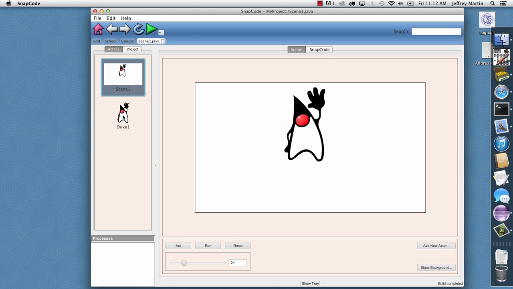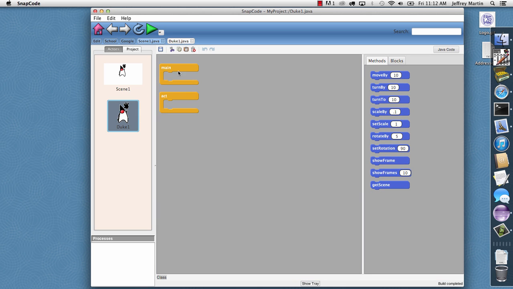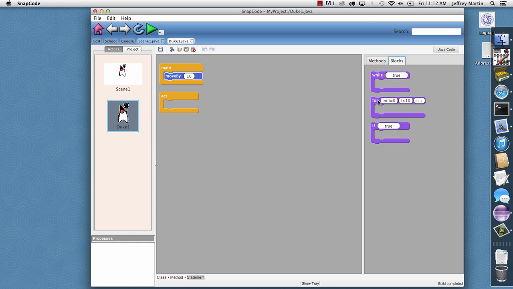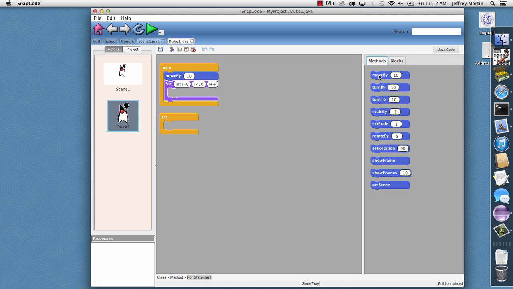And so now I'll select Duke. And we see that Duke has two main pieces of code here, two methods, the main method and the act method. So the main method just gets called as soon as the application is launched, and it sequentially executes instructions. So I could drag an instruction like move by, or I can put in a loop. So I might drag in this loop here and go back to methods, and in the loop I'll do the move by, and after each move I'll go ahead and tell it to show a frame.